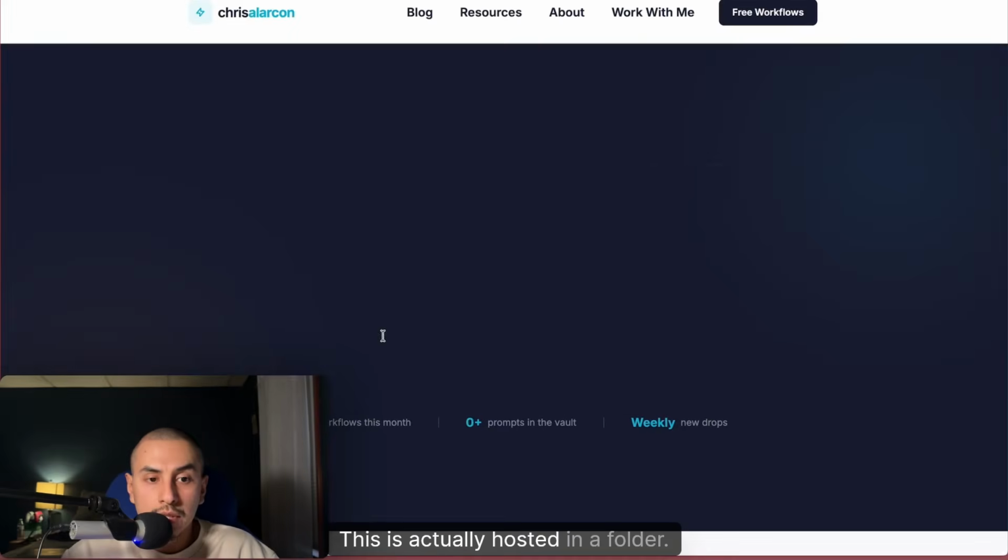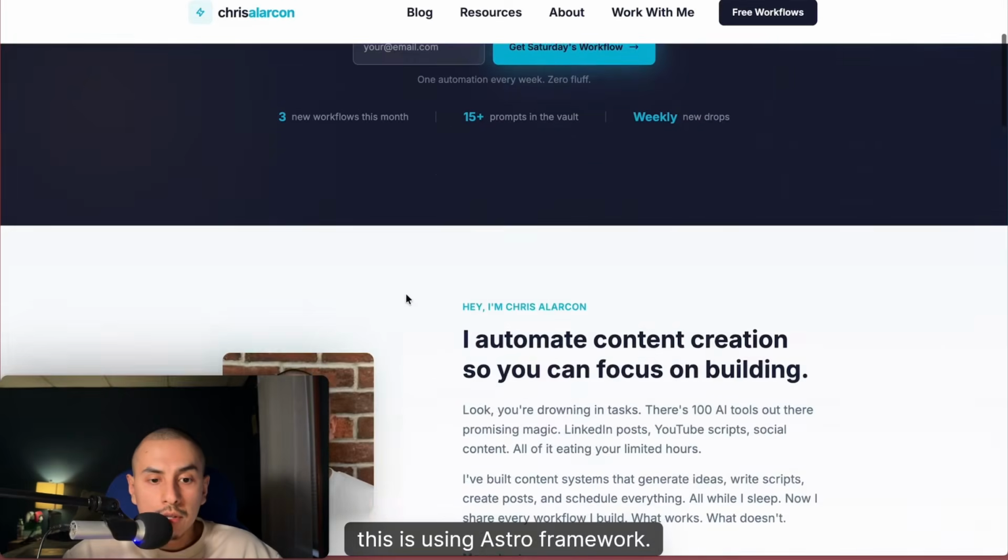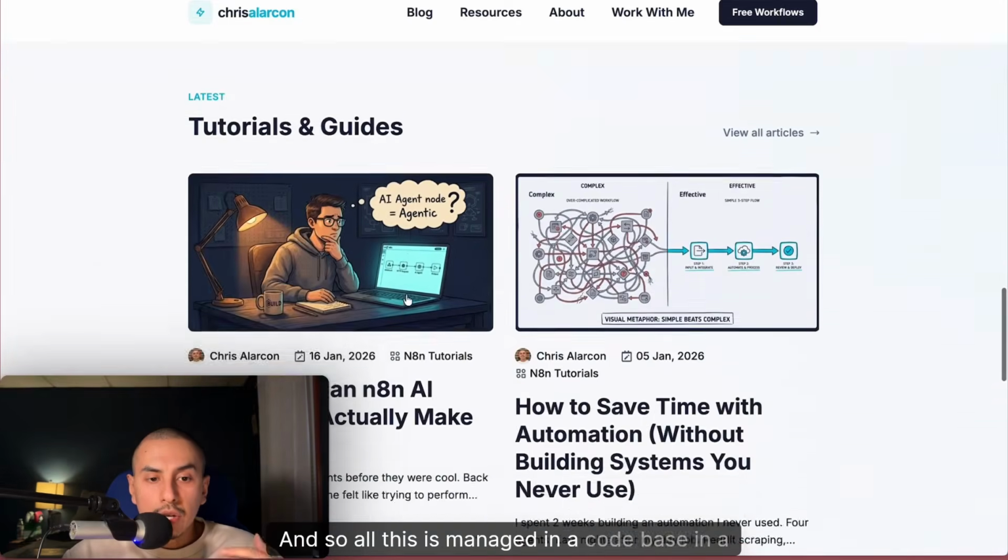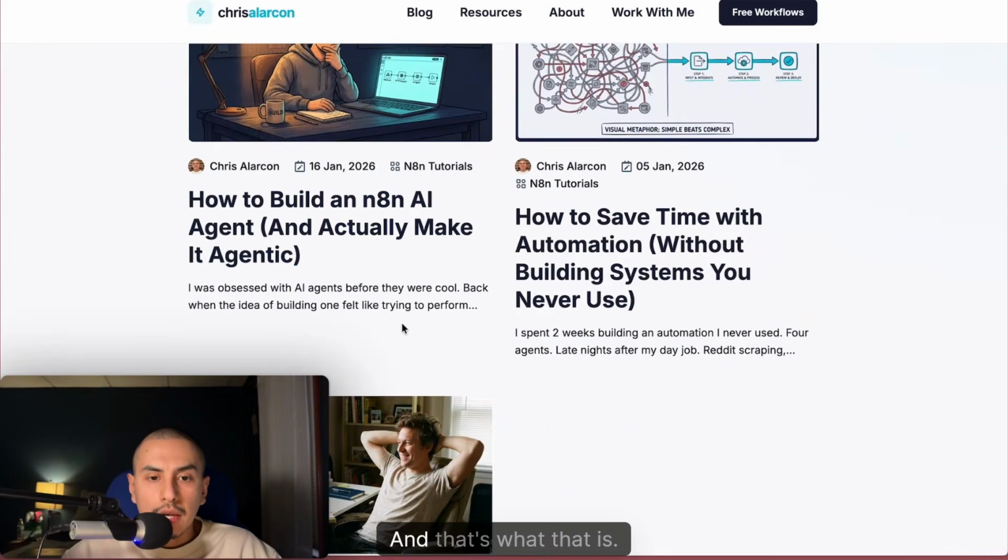This is actually hosted in a folder. This is using Astro Framework. And so all this is managed in a code base, in a project, in a folder. And that's what that is.